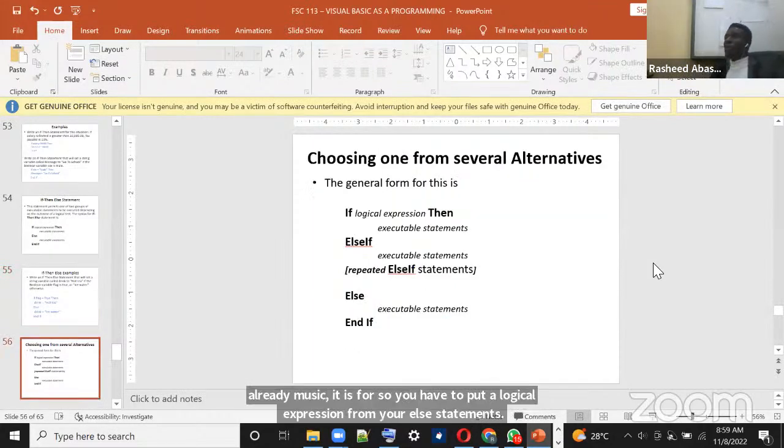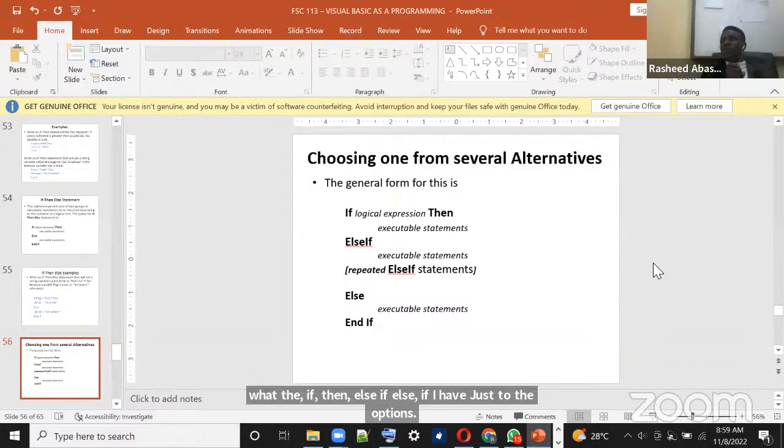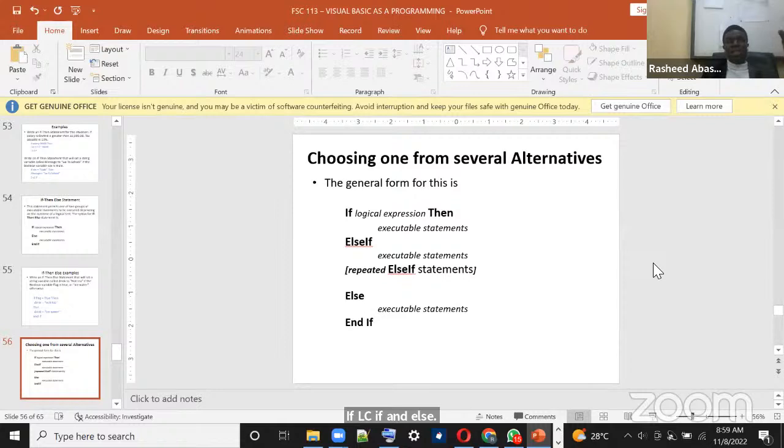Also, if you have more than two choices, more than two options, you can introduce what you call the if then else if else. If I have just three options, if, else if and else can suffice. If I have four options, if, else if, another else if, else, that is four. So the else if can be repeated depending on the number of options that you have.